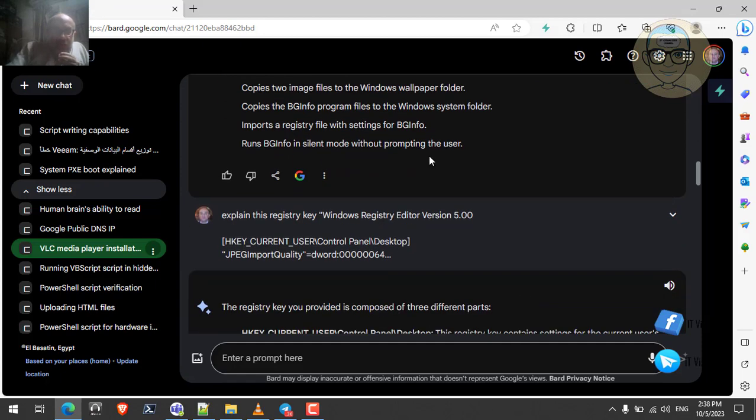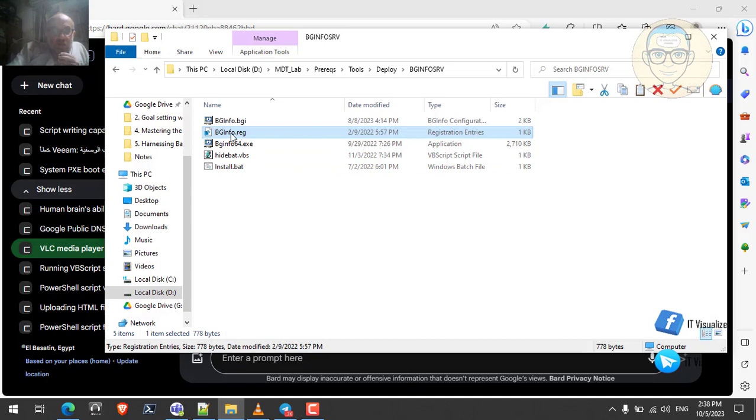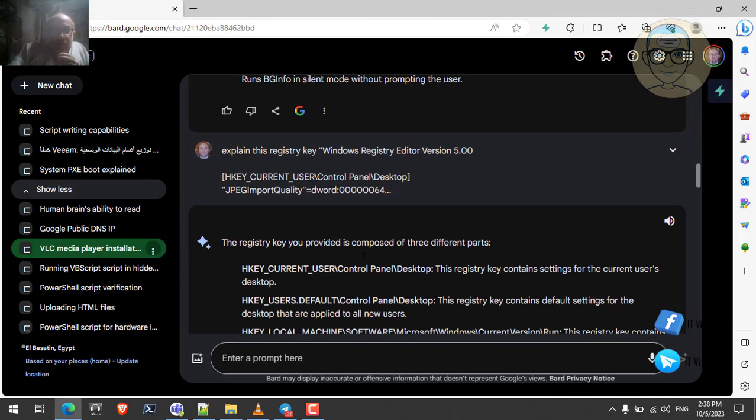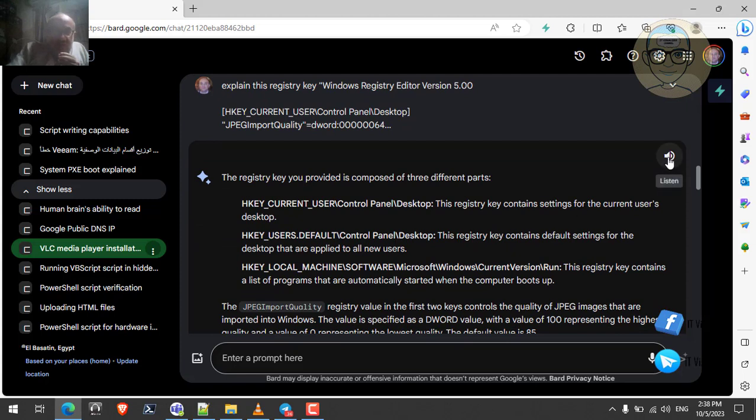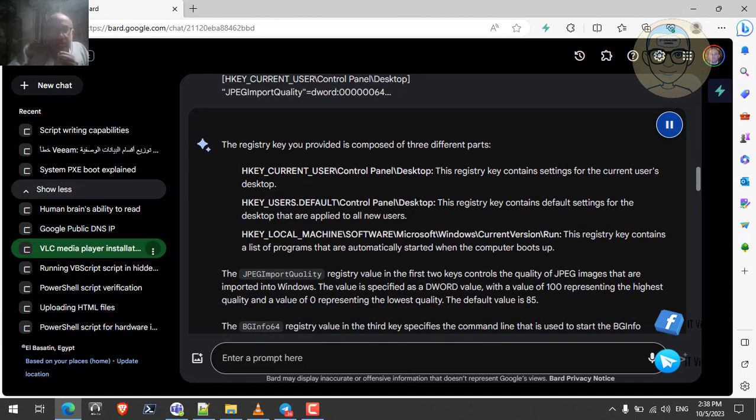If I tell it to explain the bginfo reg file, I have copied it to Google Bard and asked it to explain what it means. The registry key you provided is composed of 3 different parts: HKEY_CURRENT_USER, Control Panel, Desktop. This registry key contains settings for the current user's desktop. HKEY_USERS, .DEFAULT, Control Panel, Desktop. This registry key contains default settings for the desktop that are applied to all new users. HKEY_LOCAL_MACHINE, Software, Microsoft, Windows, CurrentVersion, Run. This registry key contains a list of programs that are automatically started when the computer boots up.